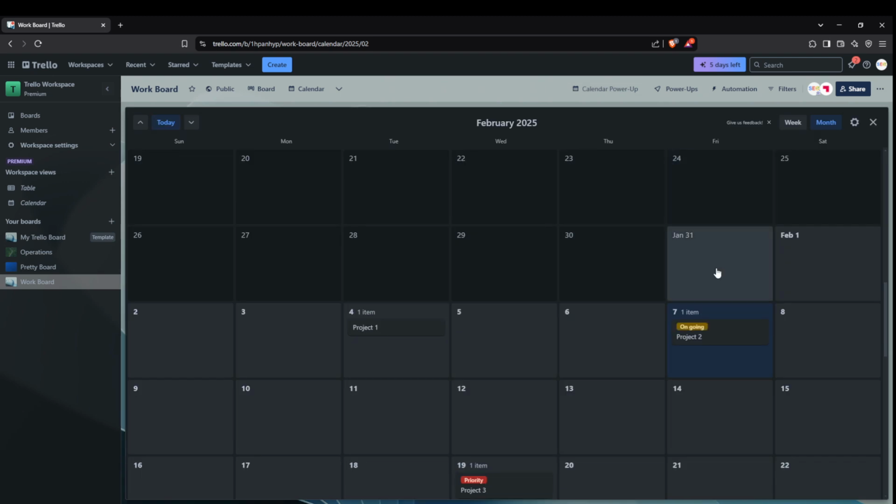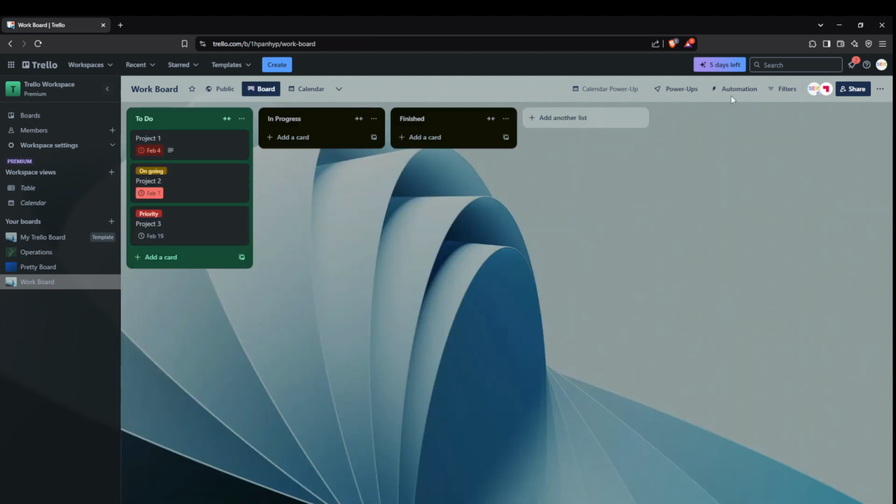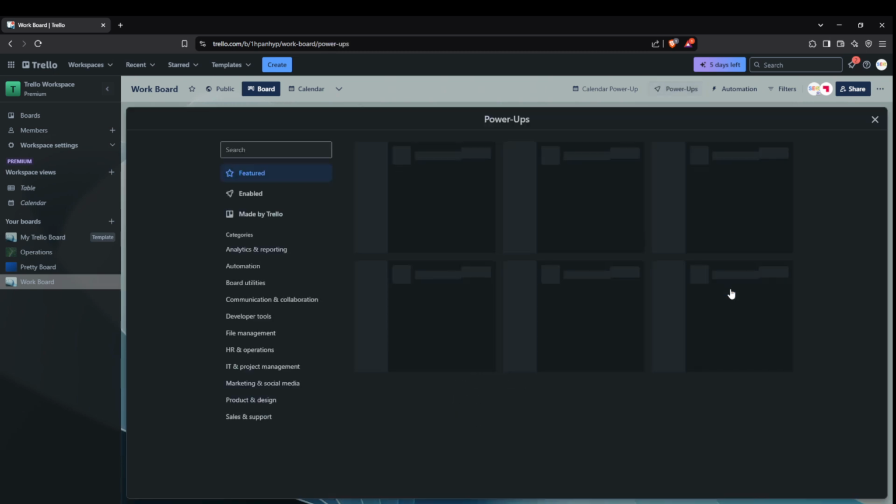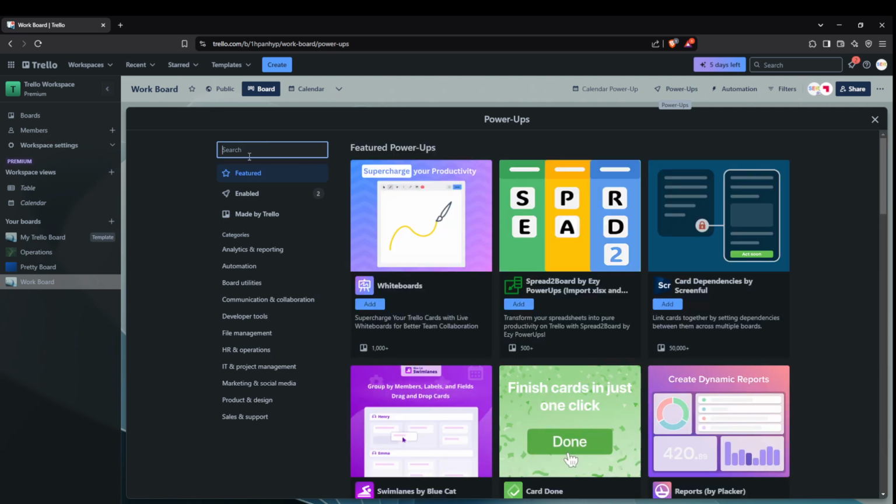Don't stop at the calendar. If you want to explore more power-ups that could benefit your workflow, simply click on the power-ups button again to browse additional options. Each power-up is designed to offer unique features and functionalities that can enhance the way you manage and organize your tasks. And there you go, you've successfully added a calendar and explored other power-up options on your Trello board. This process not only enriches your boards with new functionality, but also empowers you to tailor your workspace to fit your specific needs.